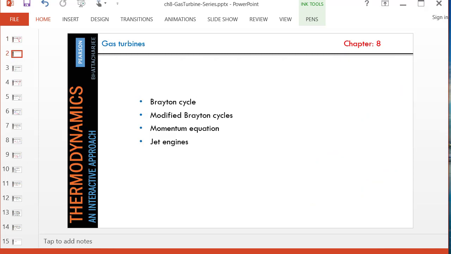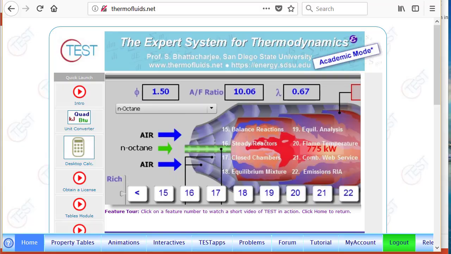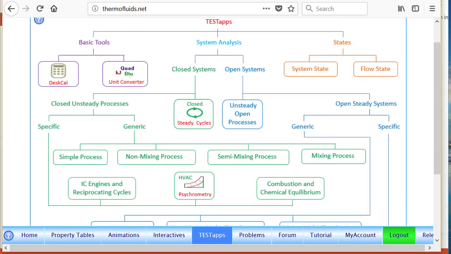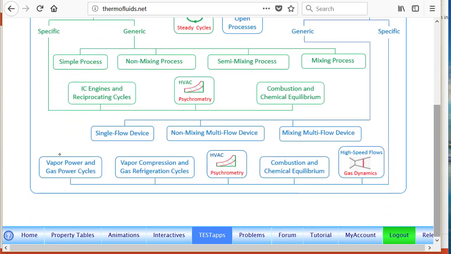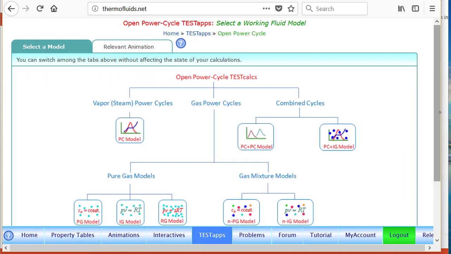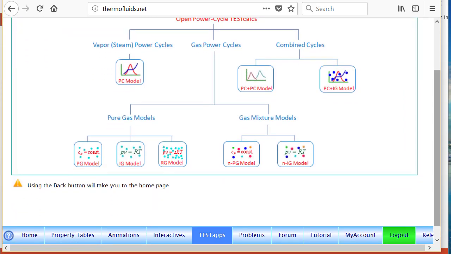Brayton cycle is discussed in chapter 8 in your textbook. So I've already logged in as a student at thermofluids.net. To start the app, we go to test app, follow the open system specific branch, and vapor power and gas powers are all bunched together here. And gas power depends on what model you pick. In this case, we are asked to use the PG model and do a what if study using the IG model.